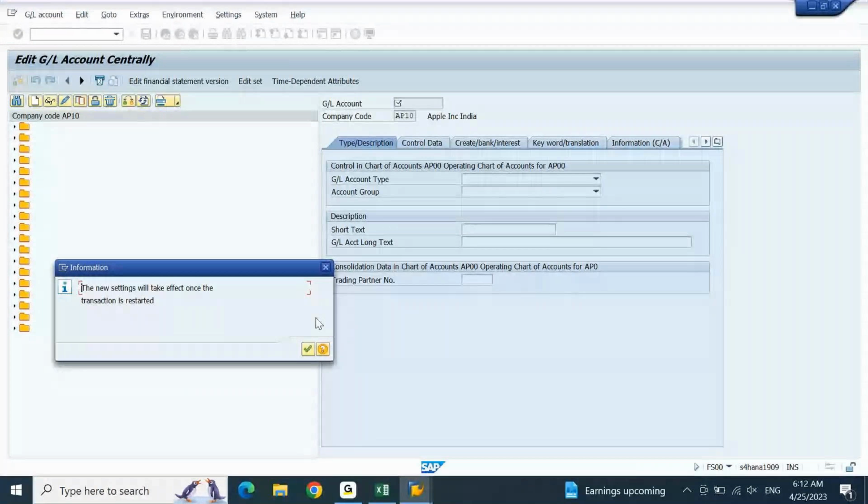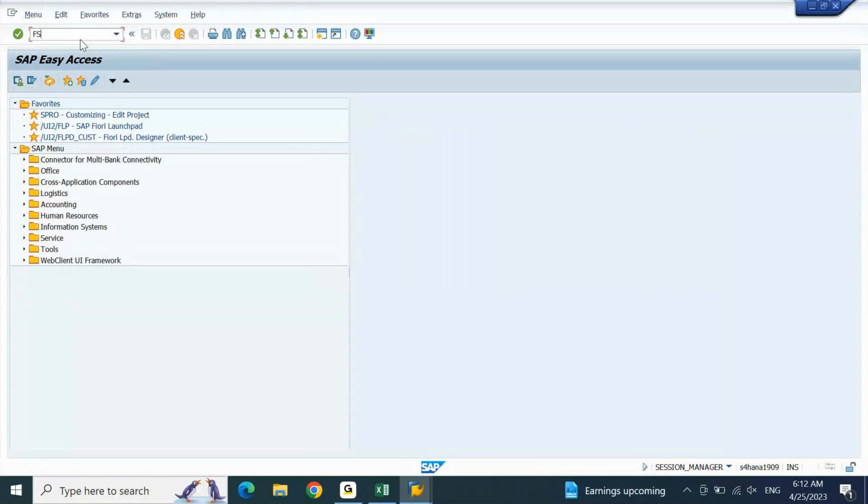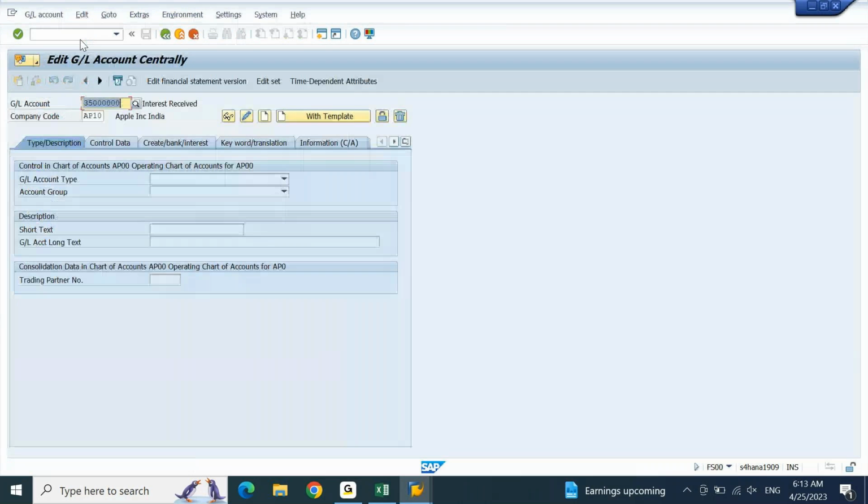Say okay. Come back, reopen FS00. Now this one is gone. There is no hierarchy display now. It is showing the straight away single GL account list.